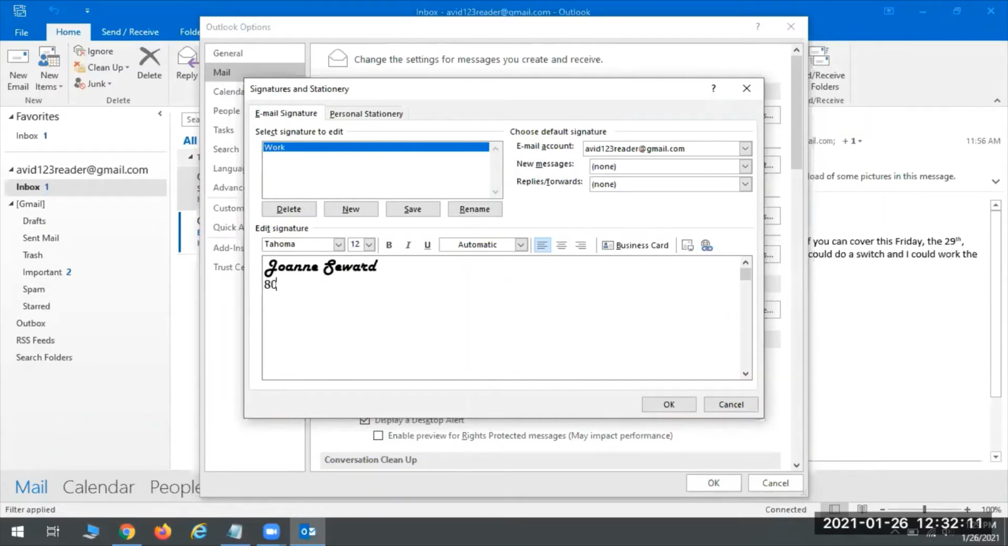And I'm going to type in the address, 8040 South 6th Street. And then I'm going to press Enter, type in the rest of the address. There we go. Okay, so now underneath here, I want to put the phone number.